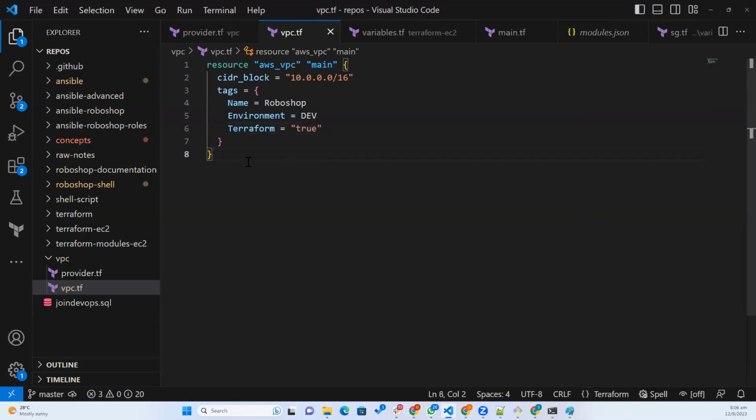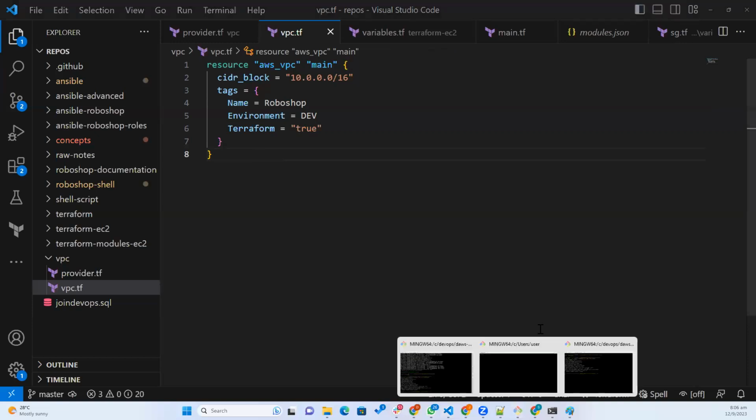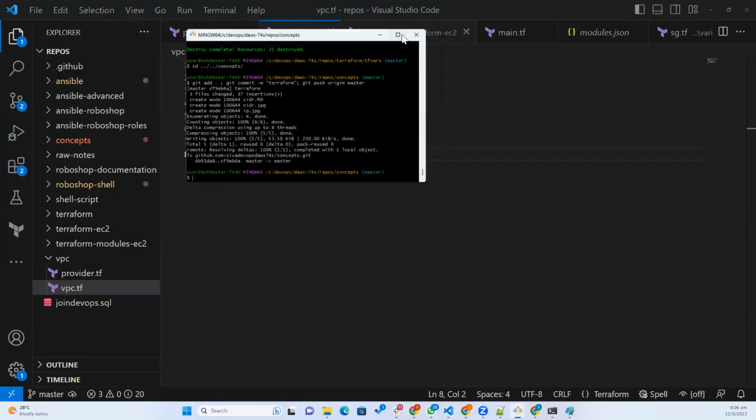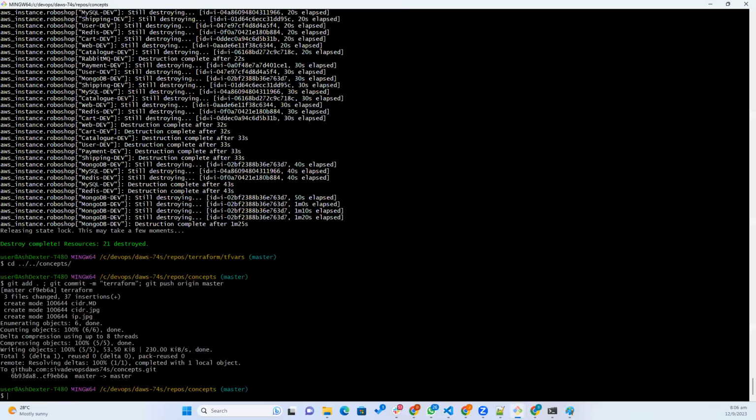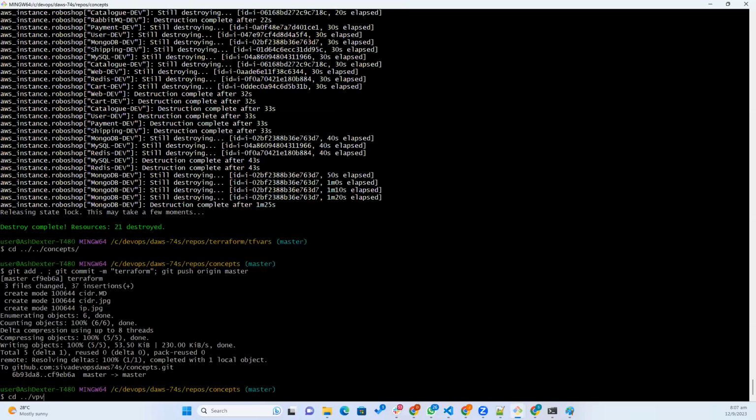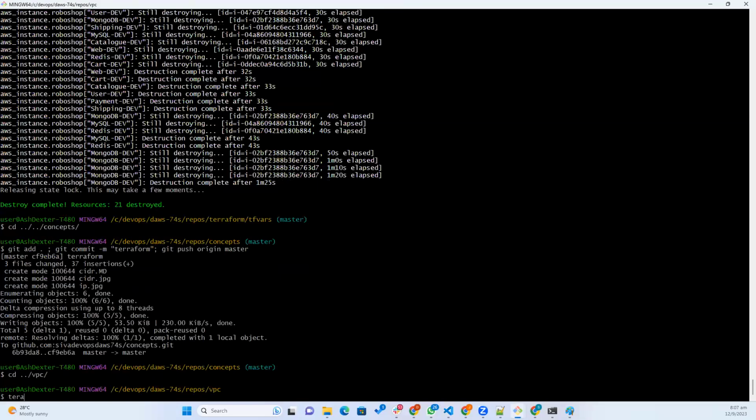Okay. So I'm creating a VPC. I'm selecting this CIDR block and this name, the dev environment, and then true. So now this will go and create the VPC. Let us just test this. cd vpc, terraform init.